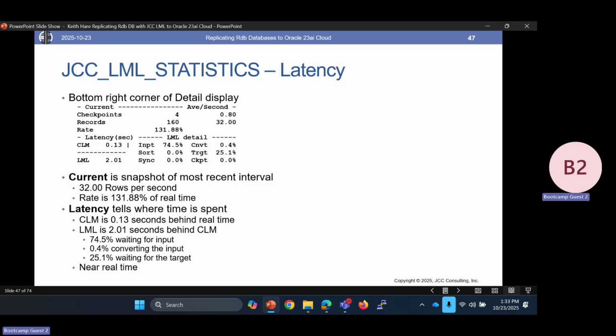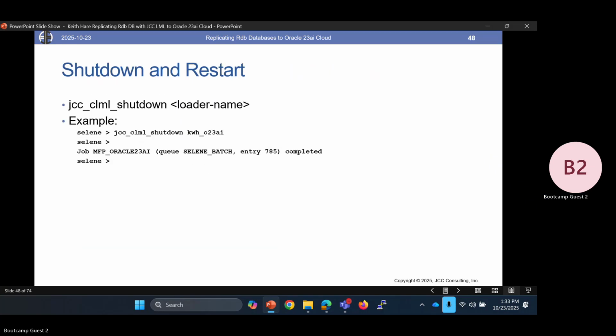Whenever we're looking at performance, one of the things we do is look at how much time we're spending waiting for the target. If we're spending 90+% of our time waiting for the target, that means any performance issue is somewhere on the target or somewhere in the network. But in this case, we're pretty close to real time. We can shut things down.